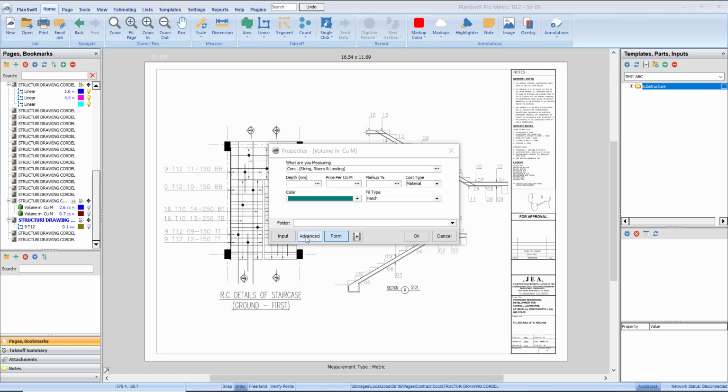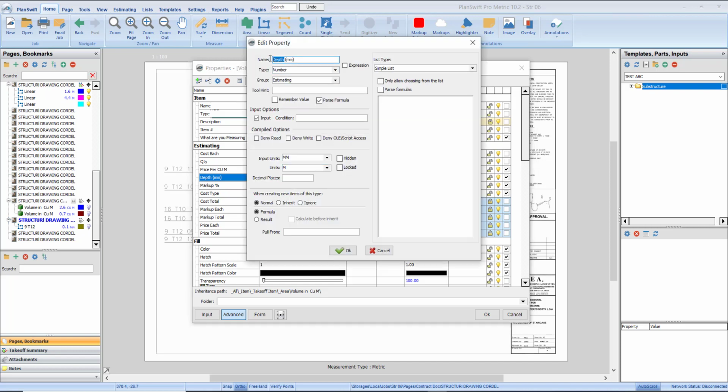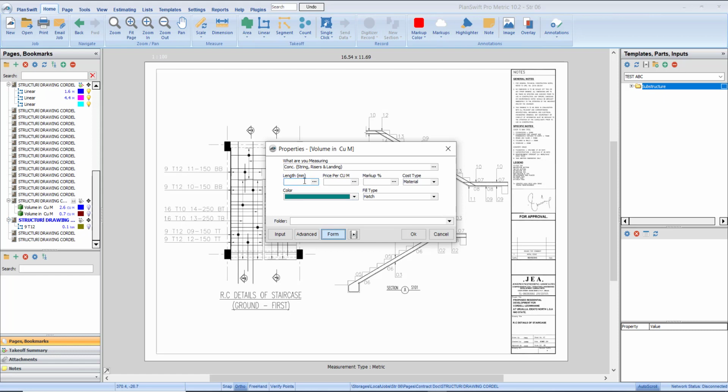So what you have to do is go to advanced, and on your advanced you can see our depth in millimeter. On this estimating group, this is our depth, and you click and right click on it, go to properties, and then you can retype the name or change the name to be length. Okay, and then you hit OK, and when you refresh, you can see that what we have here is now the length. You can also check that from your form. So this is how your form is going to look like.